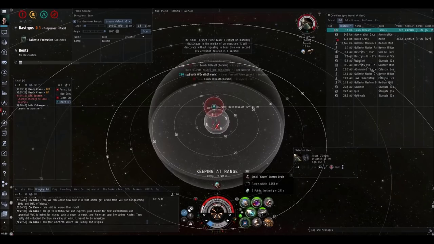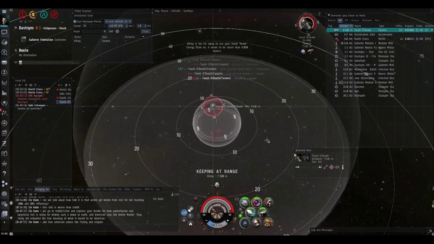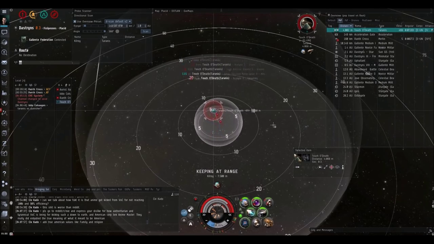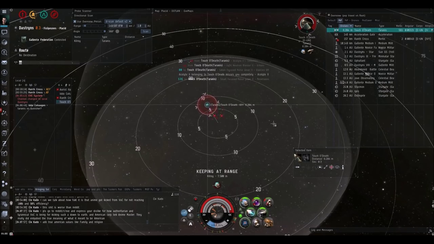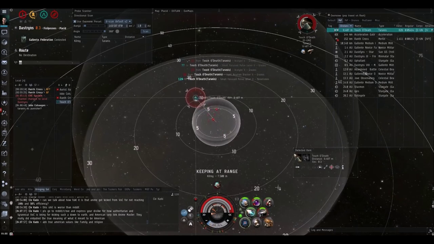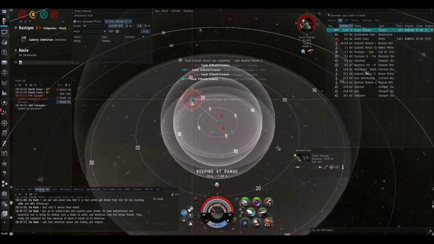7.5 kilometers, and this is a fight that he probably should have won, but his biggest mistake was that he fit a warp disruptor and not a warp scrambler, so I was able to keep my microwarpdrive on and control range. Because he's not able to hit me even with null ammo at this range, it's a fairly straightforward fight.